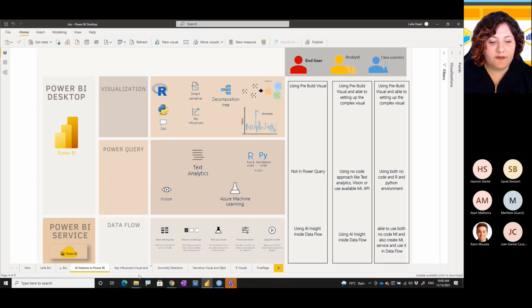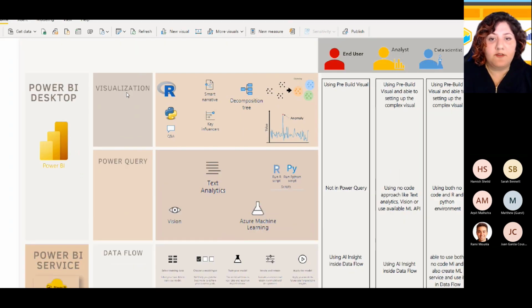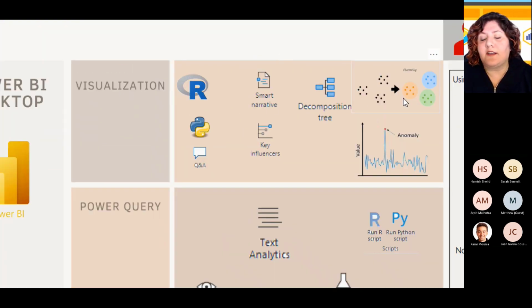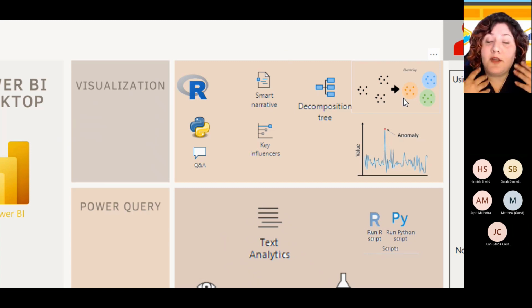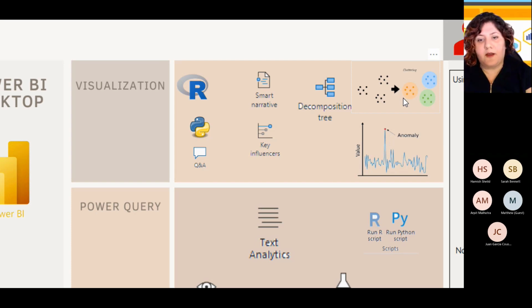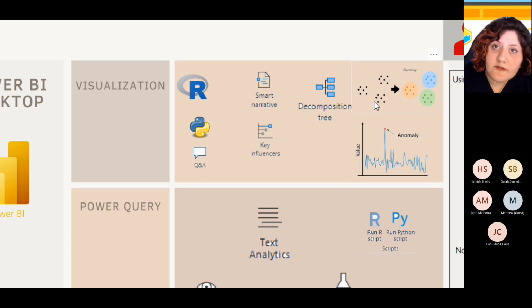The first part is about, just let me enable the zoom in, is about the visualization. In the visualization area, we have some pre-built AI features designed using algorithms behind the scenes, and you can use them to get more analytics, like key influencer, smart narrative, and decomposition tree. Also some of the normal visuals that we use, like a scatter chart or line chart, provide us some AI features. They are not complex ones, but still we can use them.